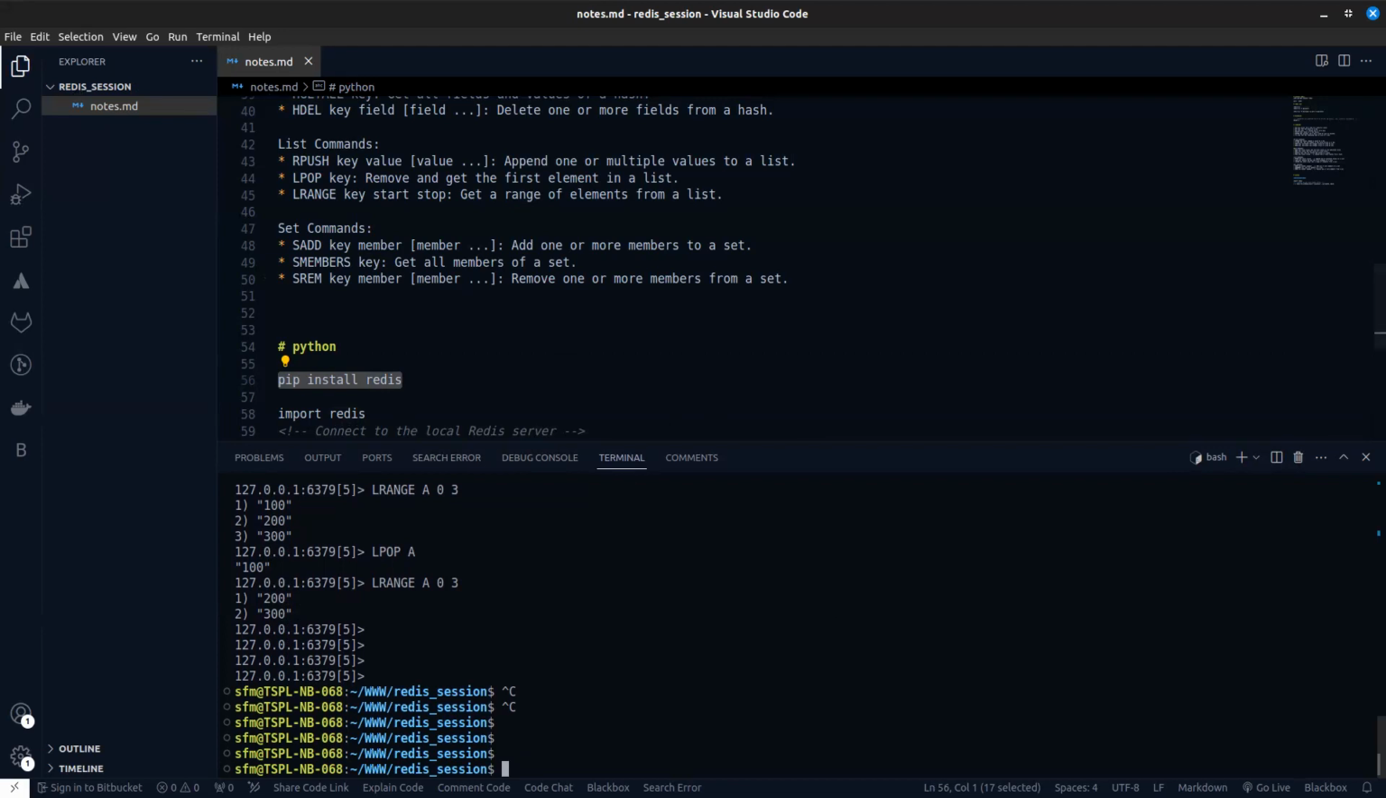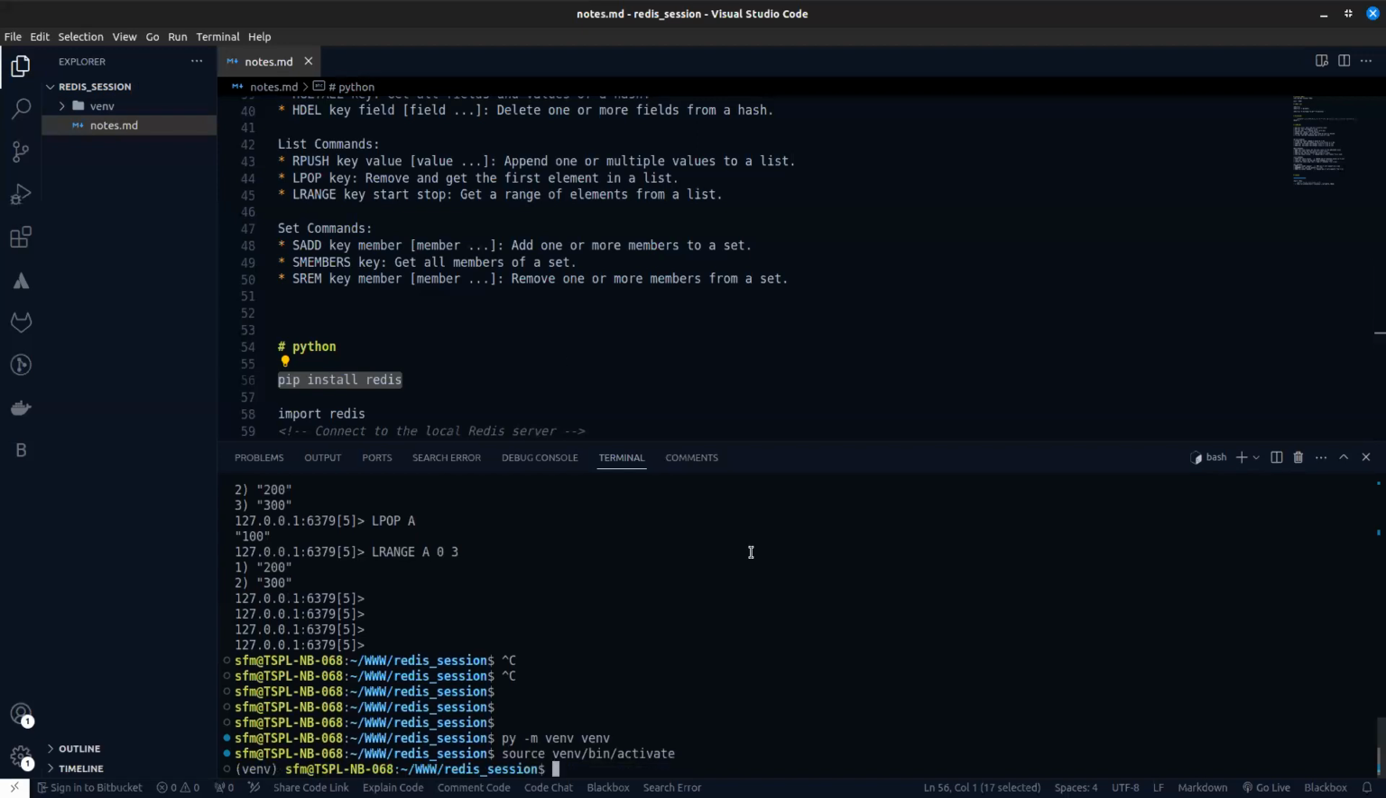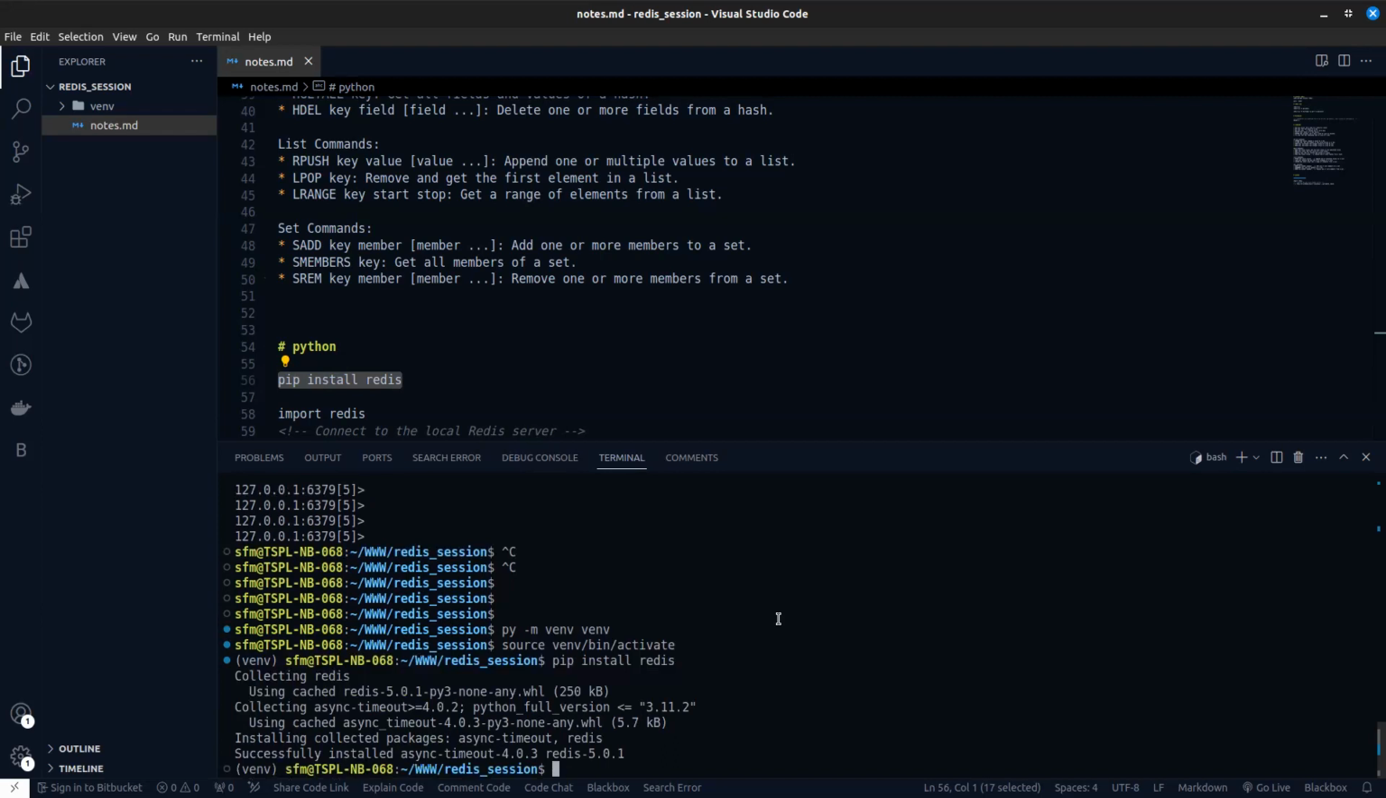But if I install here, it will be generally available in my system. So what I'm going to do is create a virtual environment and then install Redis in there. Okay, so I created a virtual environment and activated it. Now I will install Redis. So Redis is installed. Next, I'm going to create a Python file to connect.